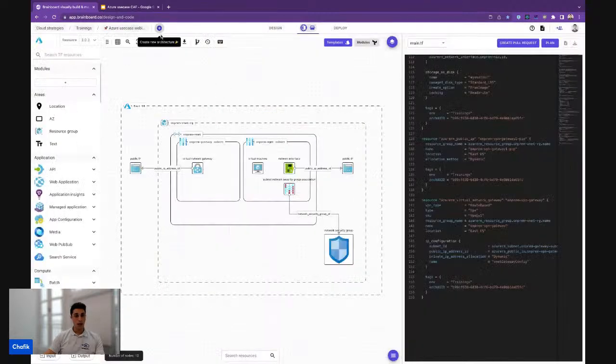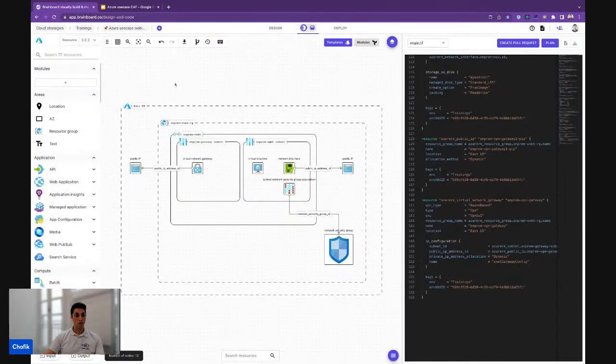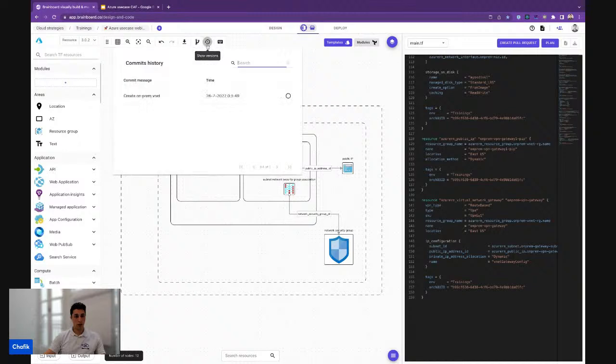The other way is to import any existing infrastructure that you have from repos or from the Terraform files, or start from scratch. And here you can start from scratch. Today I started from scratch. I built this first block and I created a version for it. I call it create on-prem VNet.